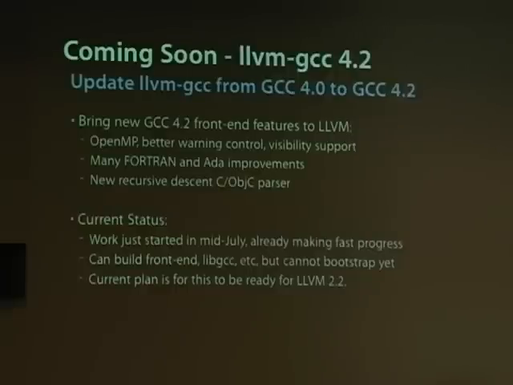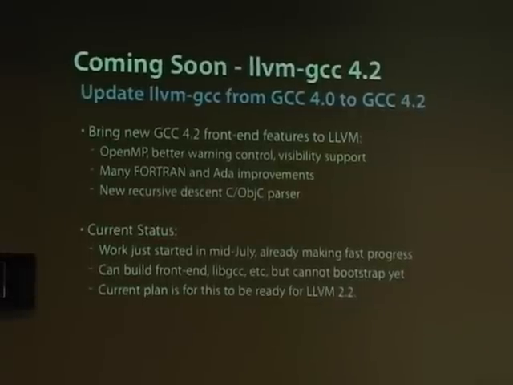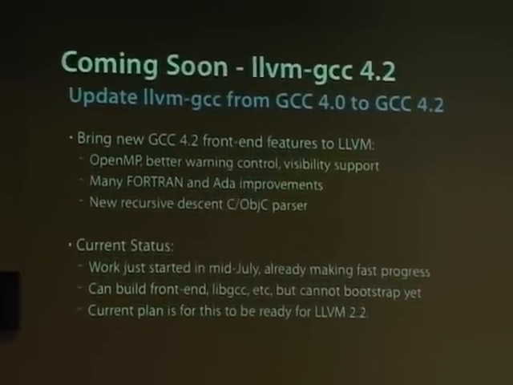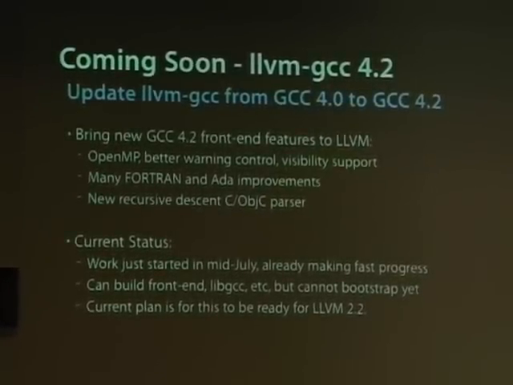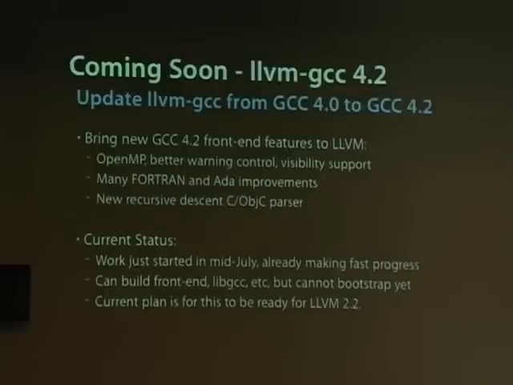Other features in the new recursive descent parser for C. Again, since we skipped 4.1, there's a bunch of new features in there. This work just started about a month ago. The status is that it was merged in, the compiler builds, and all the LLVM stuff seems to be hooked up right. So now it's a matter of churning through the bugs, finding the constructor change semantics from 4.0 to 4.2 and updating that, and working through all the bugs and getting it to work.